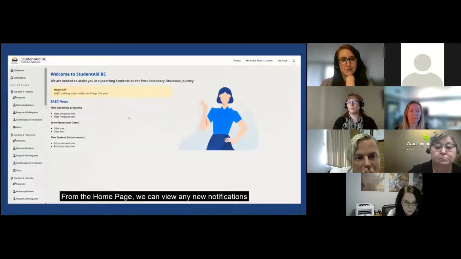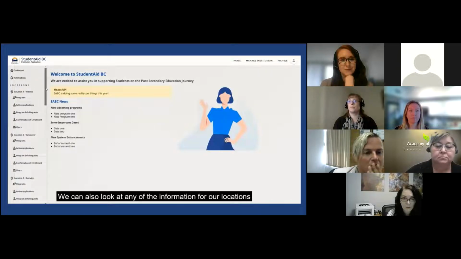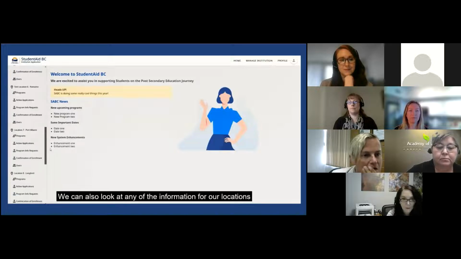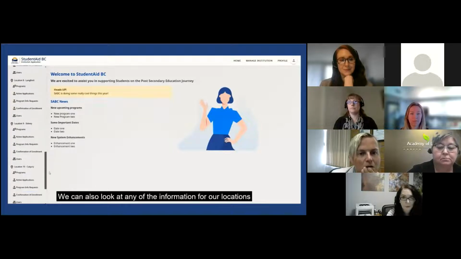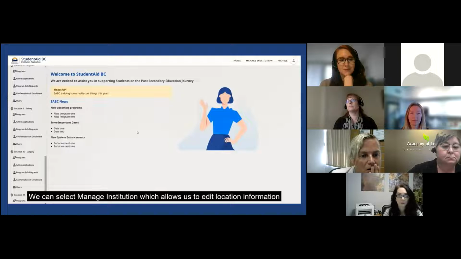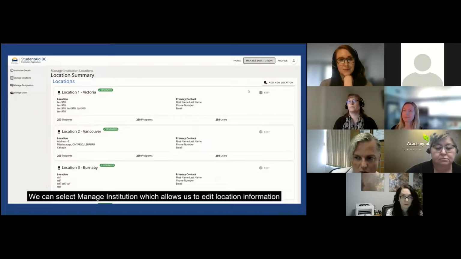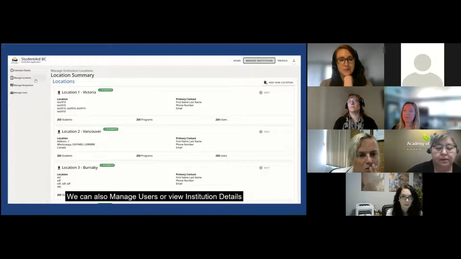From the home page, we can view any new notifications. We can also look at any of the information for our locations. We can select Manage Institution, which allows us to edit location information. We can also manage users or view institution details.